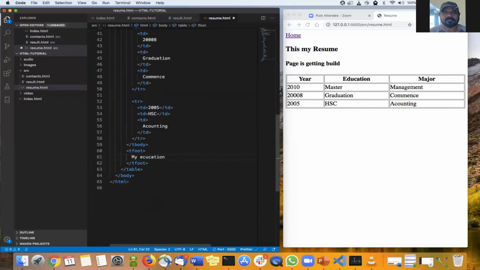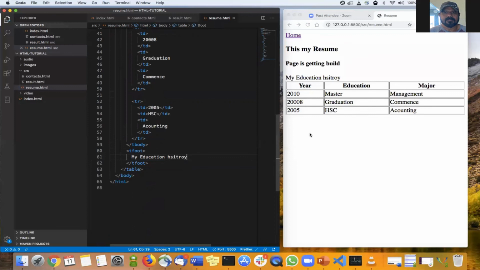I'll put education history, something like that. Okay, it went to the top instead of down. Why? It should be down there. Let me have a look at that. For the time being we are ignoring it, we don't use it much.